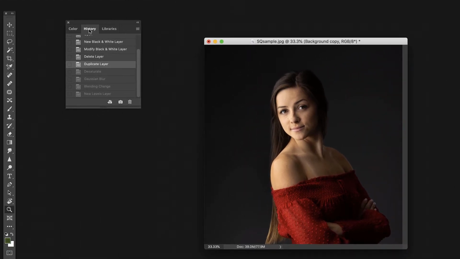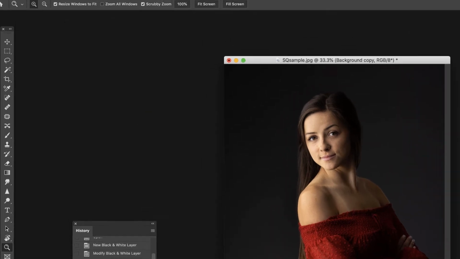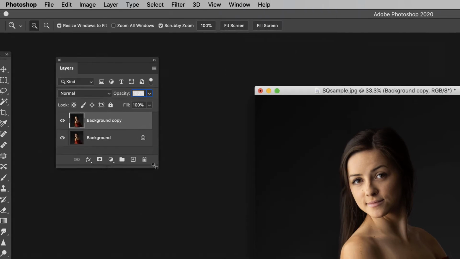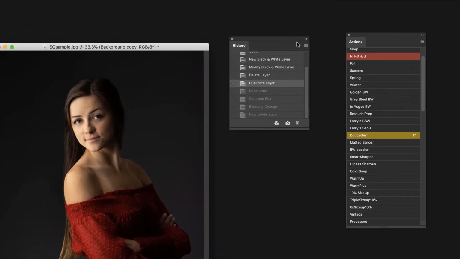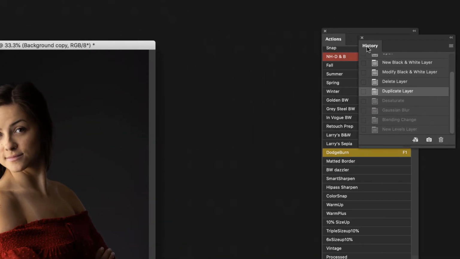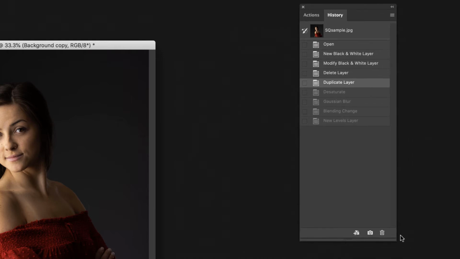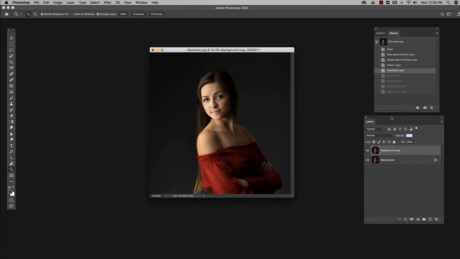Now this has included a couple of other ones. We only want the History. At least that's all I want. And Layers. Okay, so then what we would do is come over here. I like to keep the History in here with the Actions. Just drag that on top. So I have my History, or my Layers over here, however you want to do it.